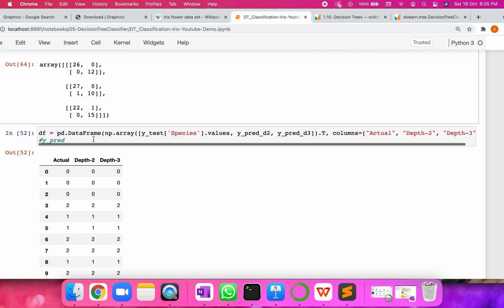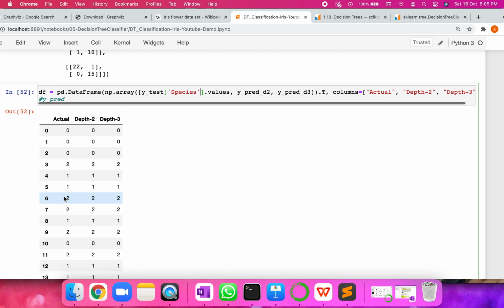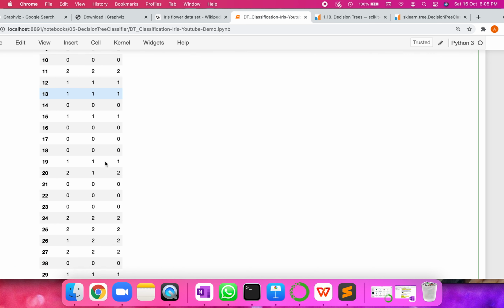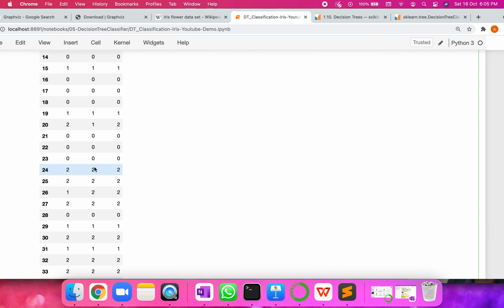And what I'm doing here is, I'm also trying to get all those YTest values and those predictions into one data frame, so that we can clearly see the actual value and the depth 2 and depth 3 predictions, right? I was trying to print it here, so we can see there are a couple of them where there are differences. For example here, the actual is 2, the depth 3 has predicted it as 2, but the depth 2 has predicted as 1. So this is where the depth 2 model has done wrong.